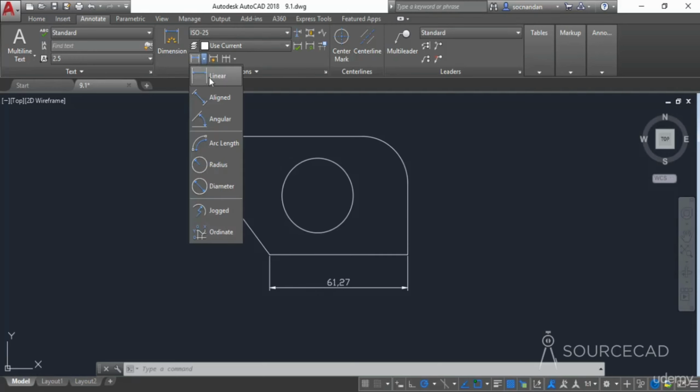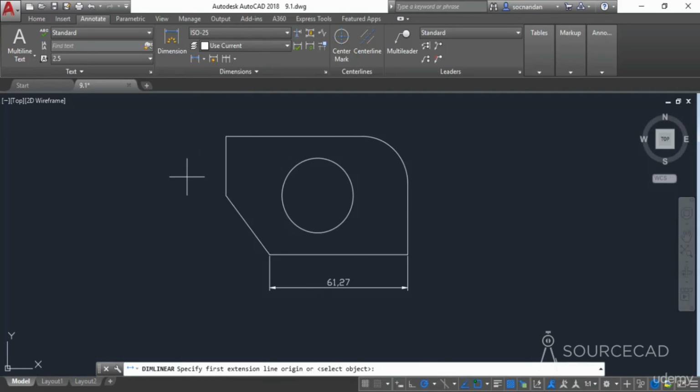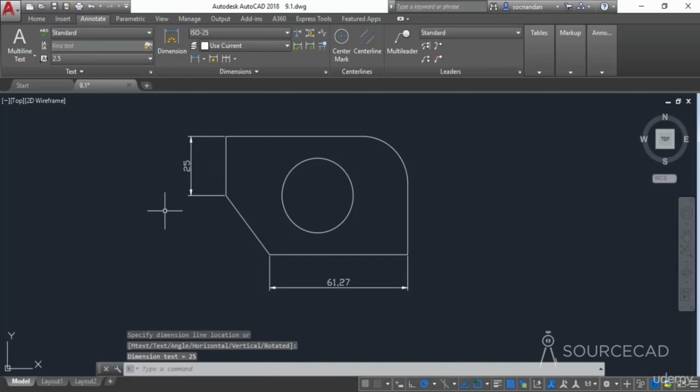I'll select the same command and now directly I'll press enter. Now the point selection cursor will change into this big box, and instead of selecting the starting and end point, you can simply click on the line and it will pick the dimension. Now you only need to click at a point to place the dimension. So you can use any of these methods.